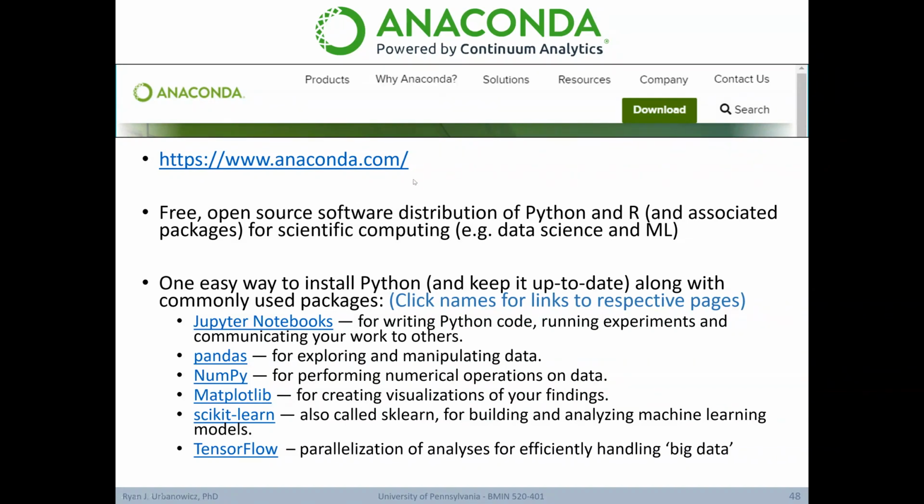So Anaconda is a free open source software distribution of Python and R, as well as associated packages for scientific computing, in other words, data science and machine learning. So one easy way to install Python and keep it up to date along with all these packages you're likely to use is to just install Anaconda and occasionally update it.